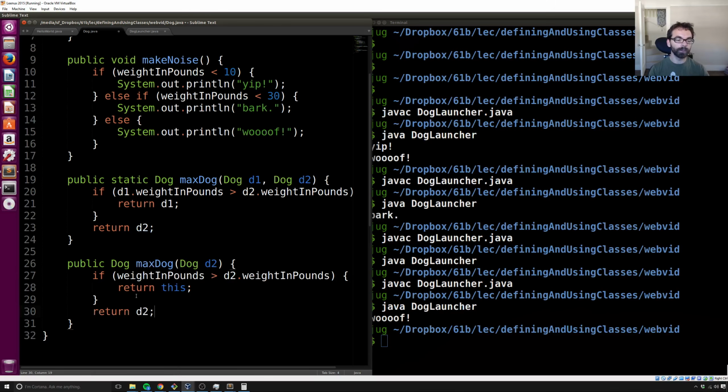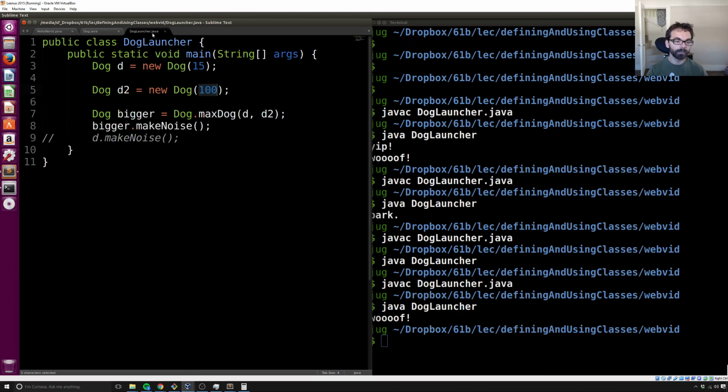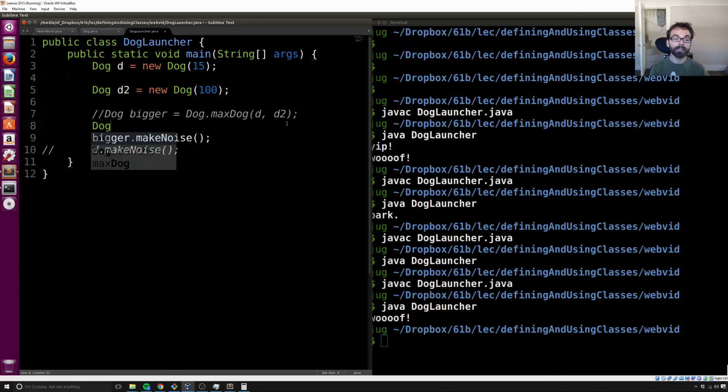Otherwise, we'll return D2. Now for clarity, you can also add this so that a reader of your code might say, okay, it's my weightInPounds, because this is a non-static method, so a specific dog is going to do the judging. And an exercise you might do now is try and ponder, how would I call that method? Okay. So what would the call look like? It might look like this.